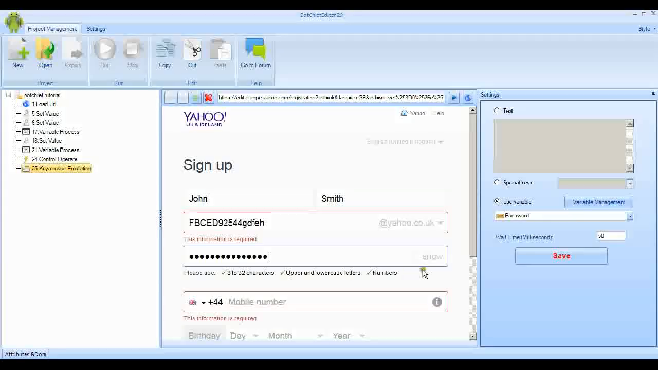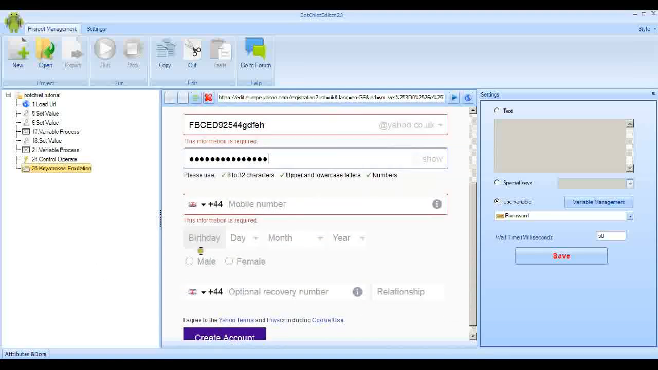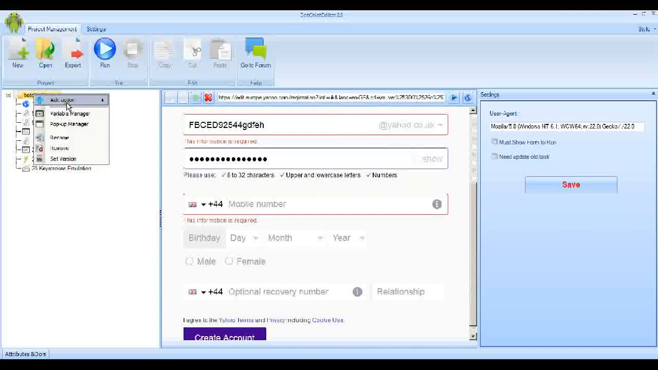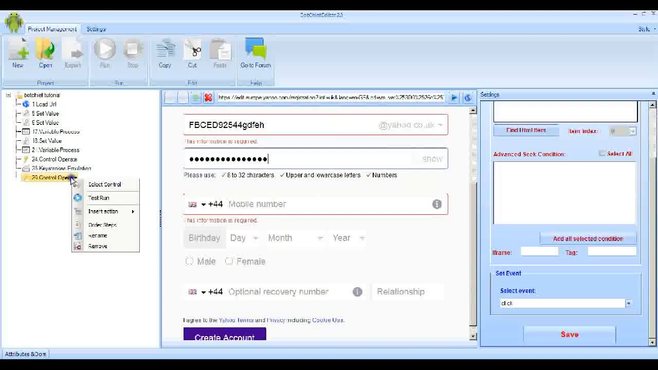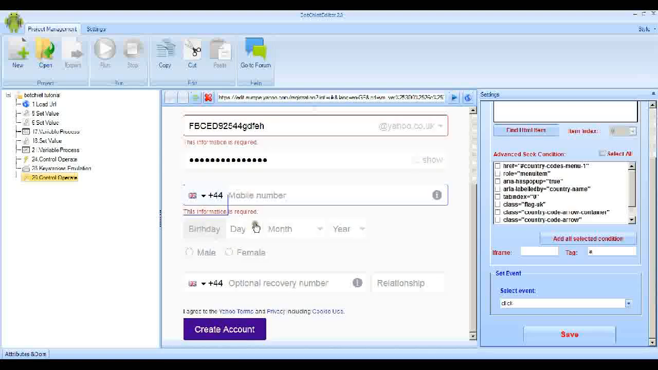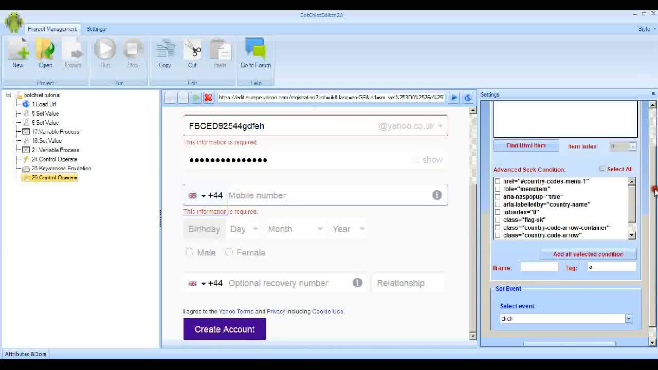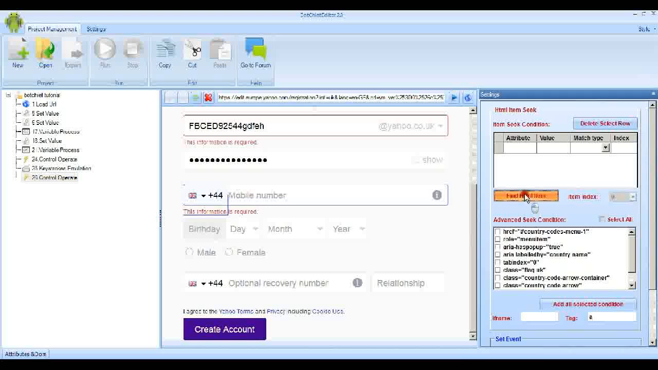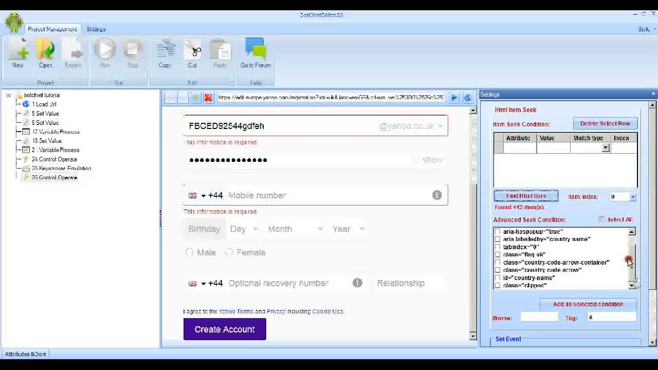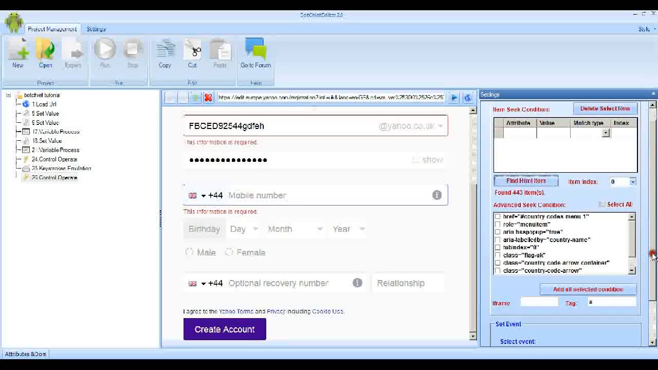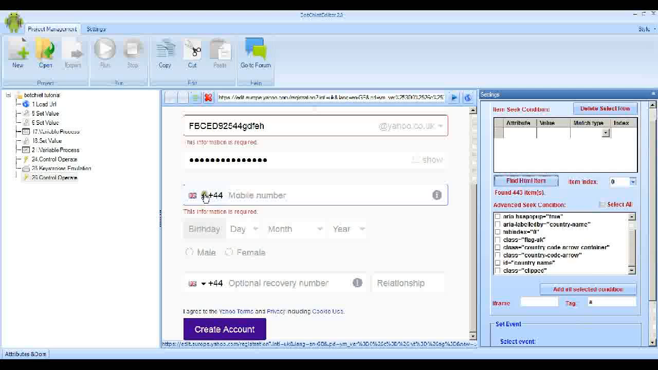bot, just to show you what happens there. So we've got another box here. So if we add an action, let's say control operate, and now we click on it and we say select control, and here's control. Now remember, after clicking control we click find HTML item. Now then, it's found 433 items, so there's a lot of them. But we have to make sure it chooses this one.